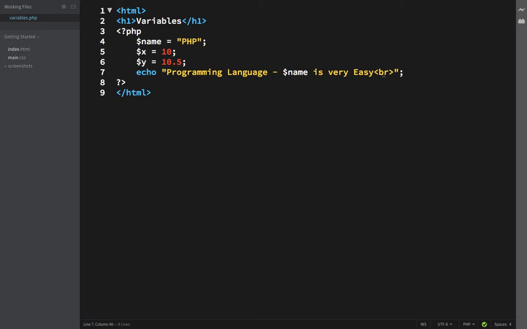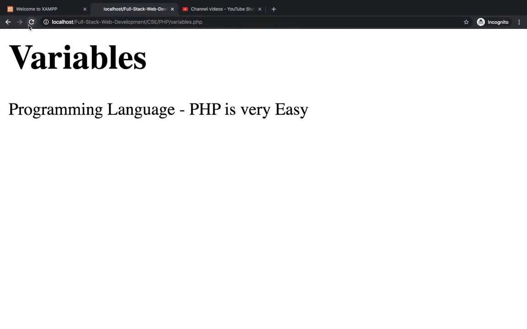Alright, so you can do one more thing. You can try to print both the variables and put a semicolon at the end. Now try to run this, and here is the output. Both the values are 10 and 10.5.